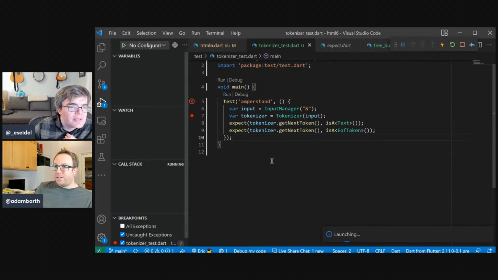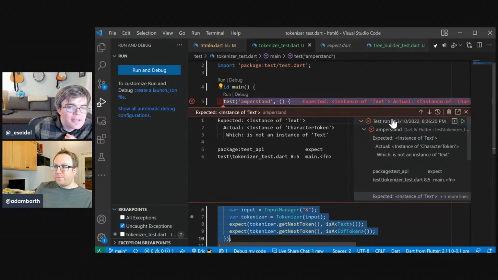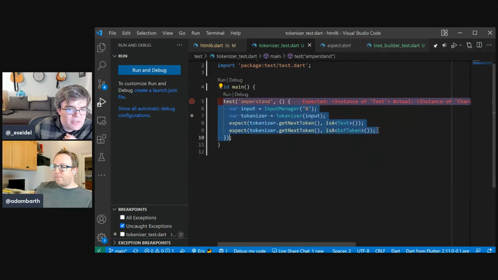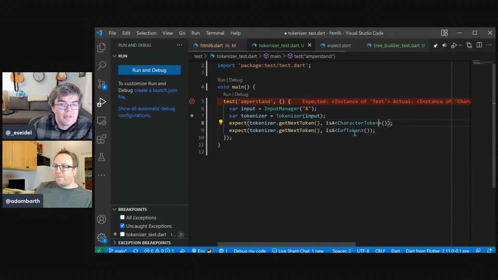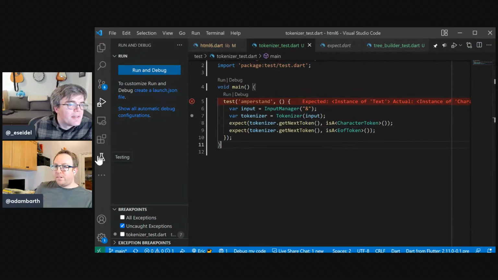You have such confidence. What did it say? Text. It's not instance of character token. Oh, yeah, it's character token. Okay, I have no idea what text is. Testing.